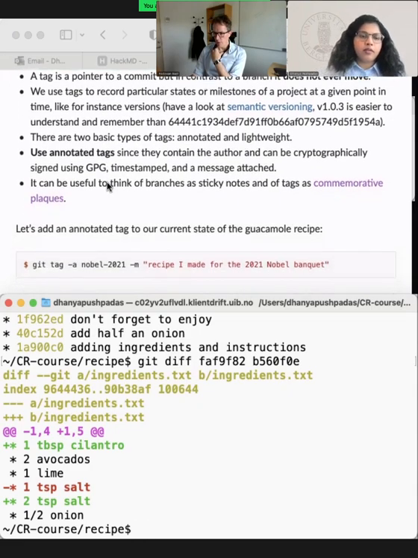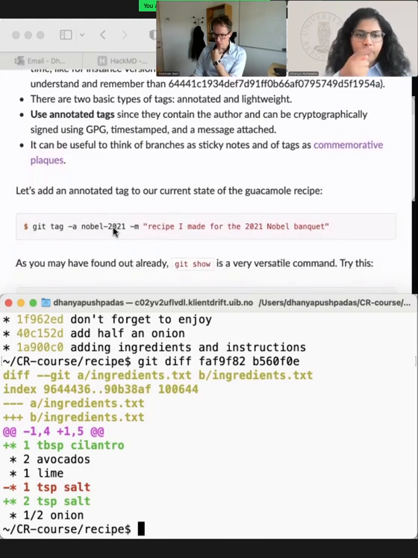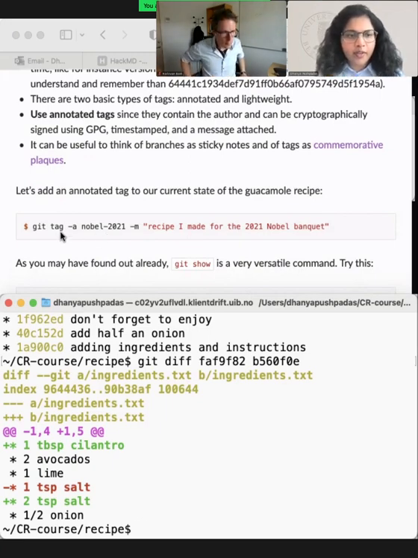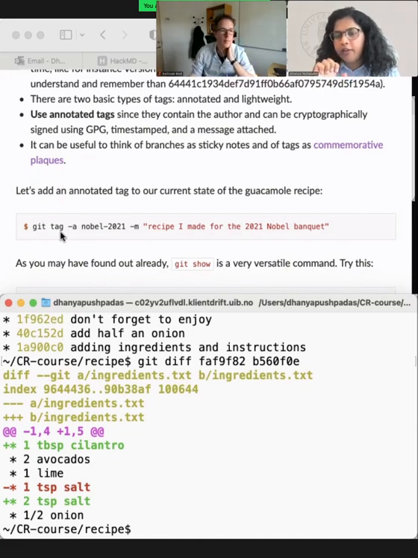All right, we have 1.5 minutes left. So this is the way to try tagging with this command. I'm not going to try it in seconds, but there are two types of tagging, lightweight and annotated. I prefer to use the annotated version because it has more information within it.